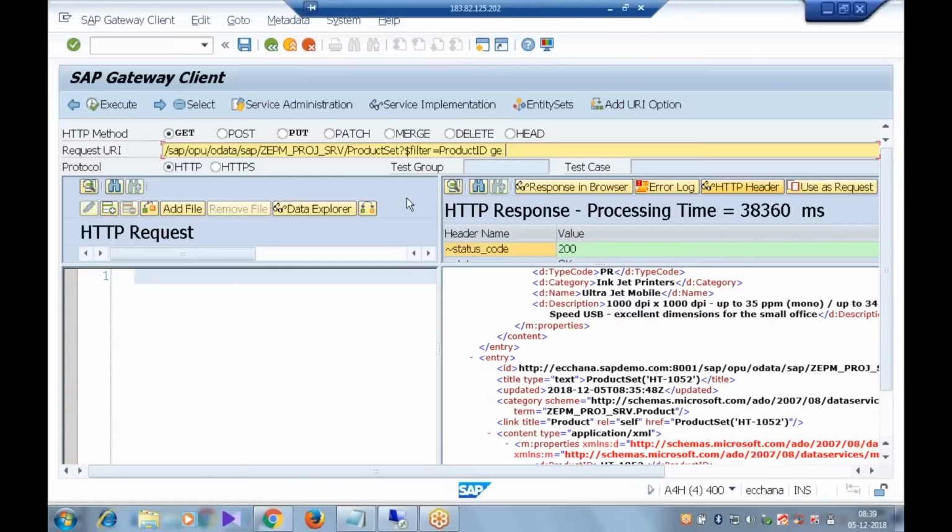This is called maintenance. Just like our custom tables, we generate table maintenance. Where do we maintain the table? SM30. What will you do in SM30? We'll create a record, delete a record, modify a record, and view the records. There is nothing but table maintenance. Here also I'm trying to maintain my service. I'm trying to check whether all the operations are working fine or not. Operation means, in this case, I'm able to read a single record, all the records, and a range of records. That is nothing but called maintenance.